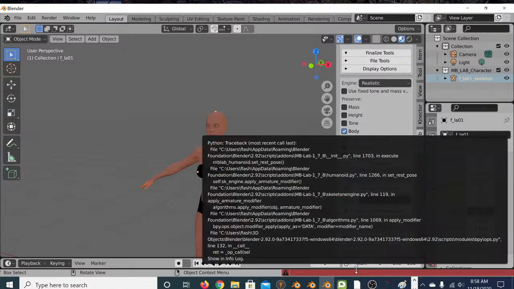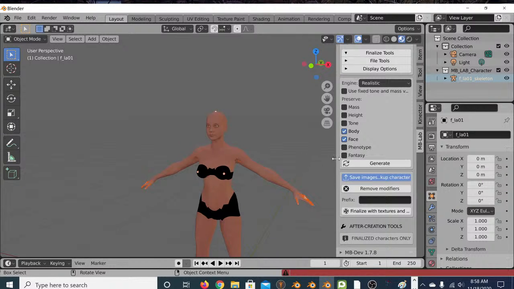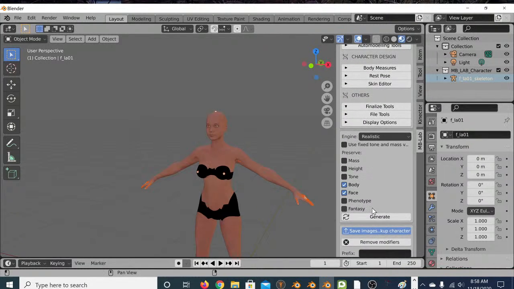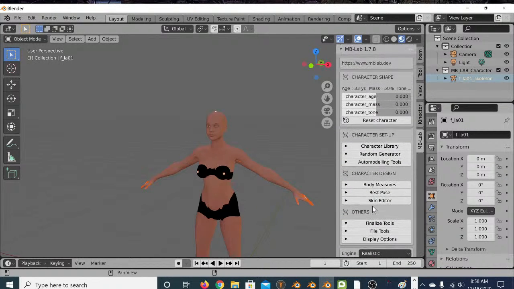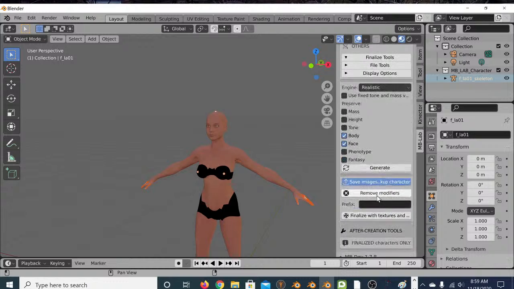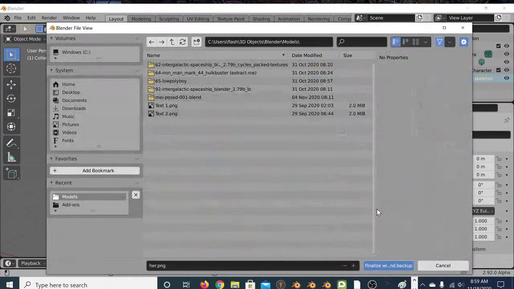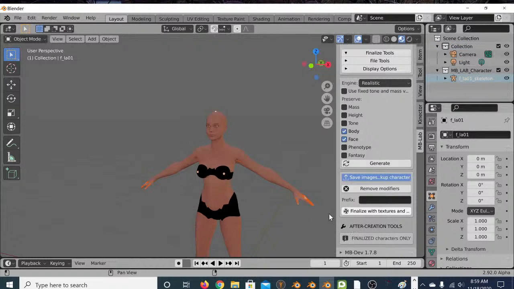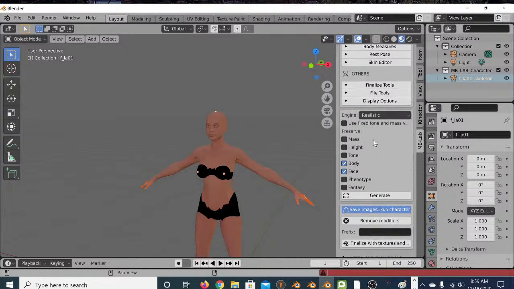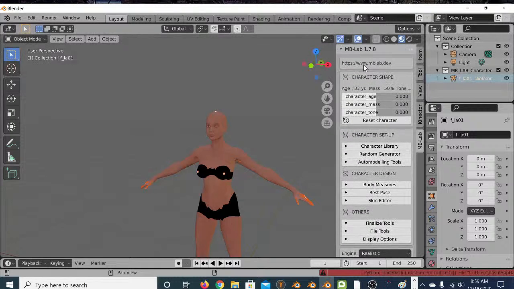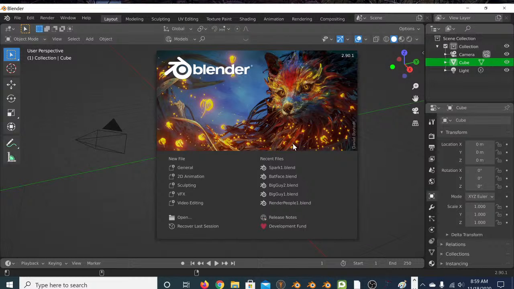What is that? Looks like some sort of error popped up. I don't know if it finalized the character. I don't think it did, because it's supposed to give me different tools. Finalize textures and back up. Nope. It's giving me errors. So for some reason, it seems like this particular version of Blender is not working. Let's go to another version of Blender. Maybe it'll work on this one.